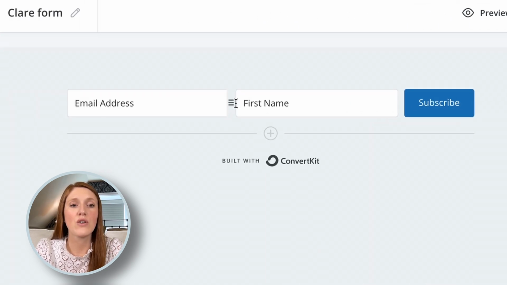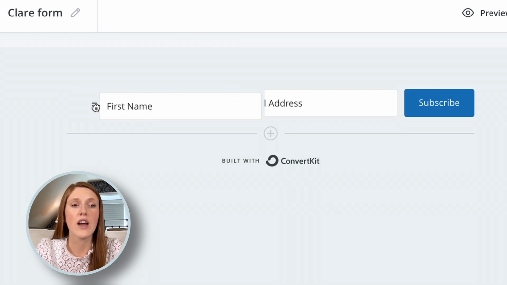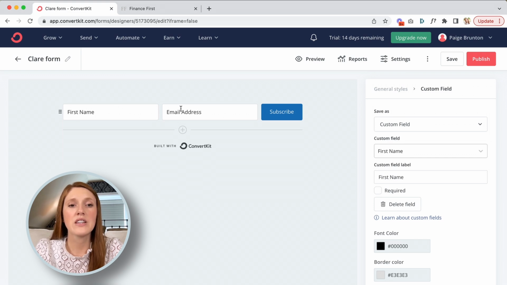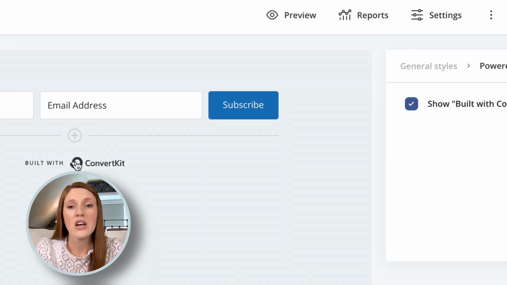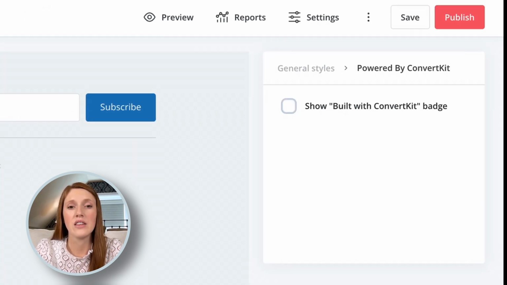Now, I actually prefer for these to be in the other order, so I'm going to click on the three little dots and then drag this field to the left to rearrange them. Now, we have first name, have email address. Those are the two most important things. I do want to get rid of the built with ConvertKit because I just find it's not pretty. So I'm going to click on that and uncheck this box.